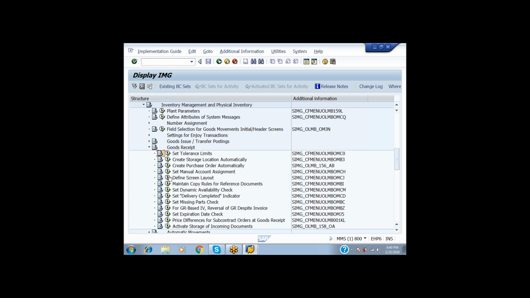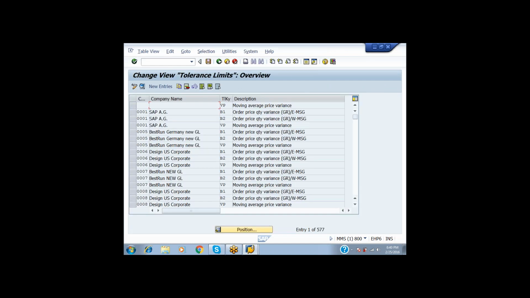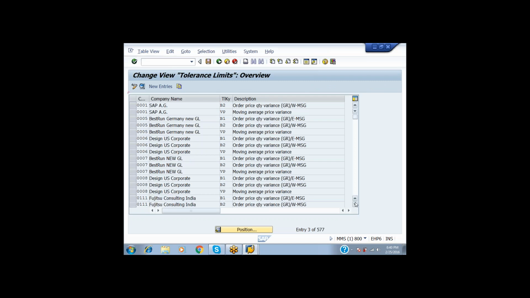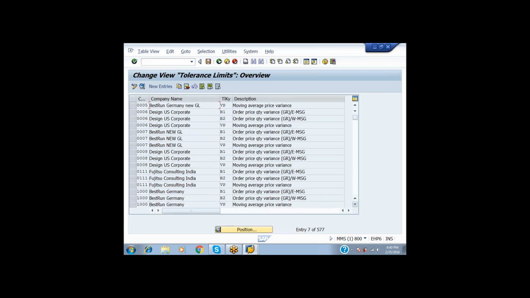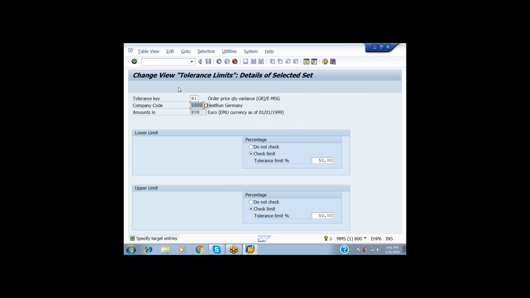Here, some of the tolerance groups will already be available for the GR. One is B1. What is B1? Order price quantity variance. B2: order price quantity less than. And BP: average price. Copy B1, B2 and BP and change the company.